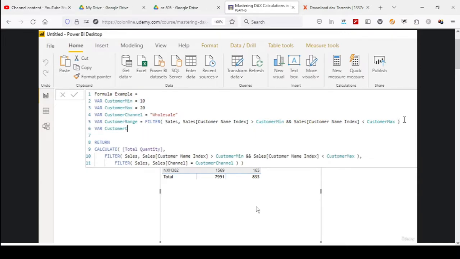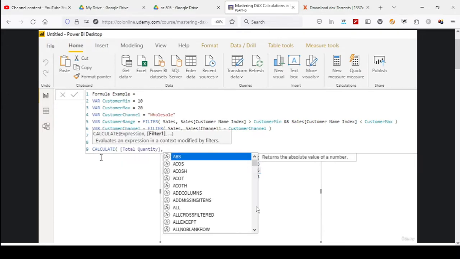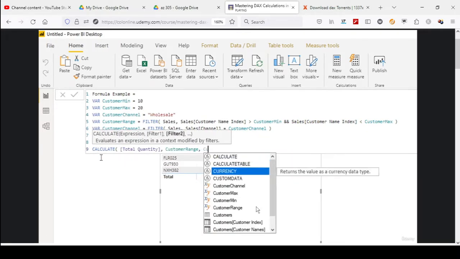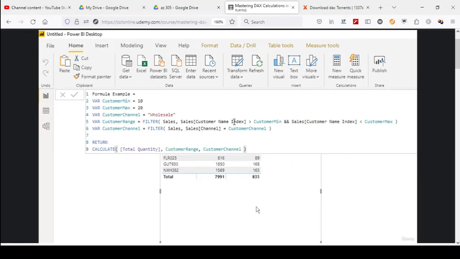Then I can go customer channel, right? And I can lift this one up into here like this. Now I have this particular filter, which is also called a table function, embedded within a variable. And then check this out. What I can do down here is reference my customer range and my customer channel in this particular form here. So you see how simplified this can be?